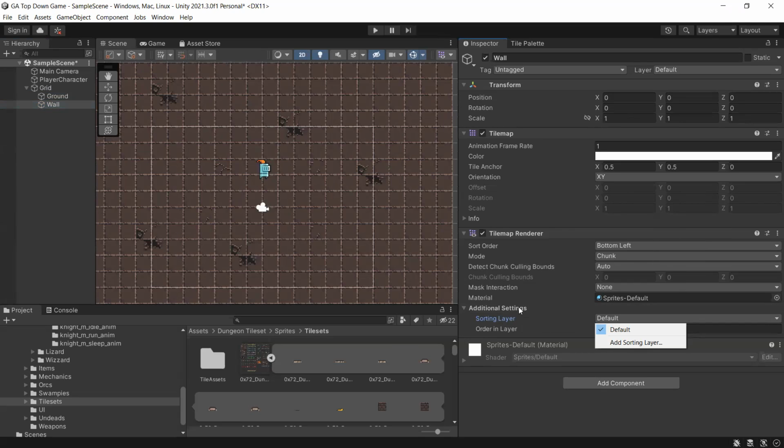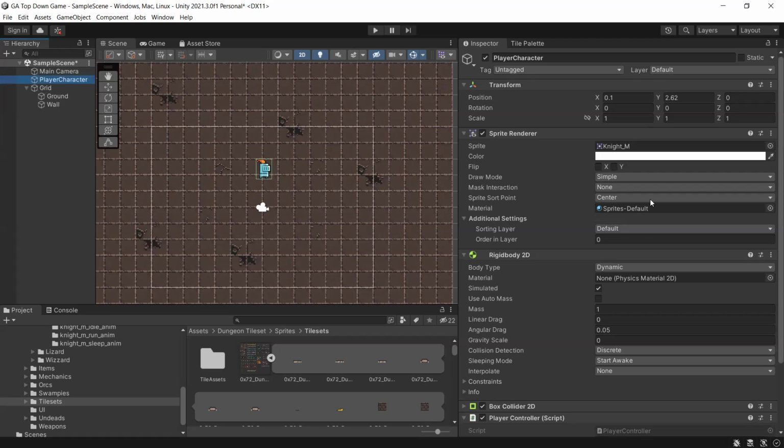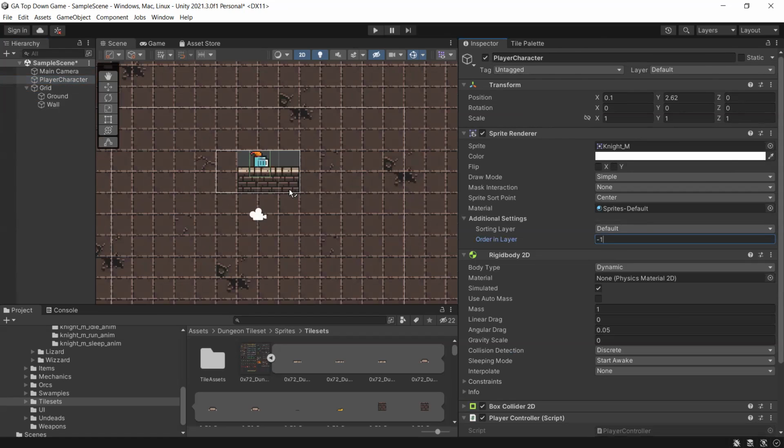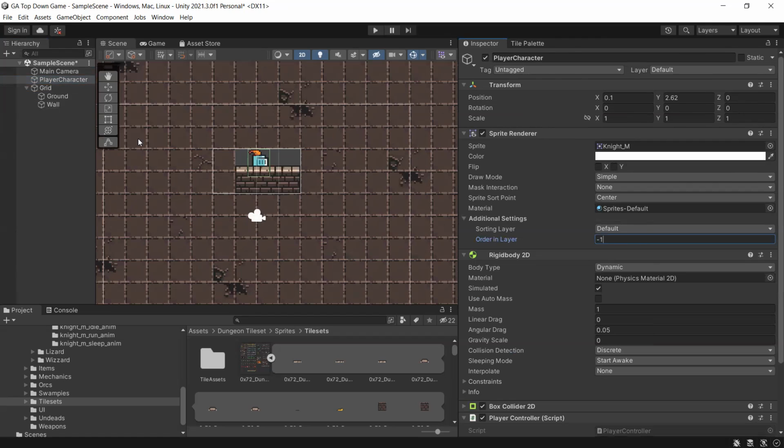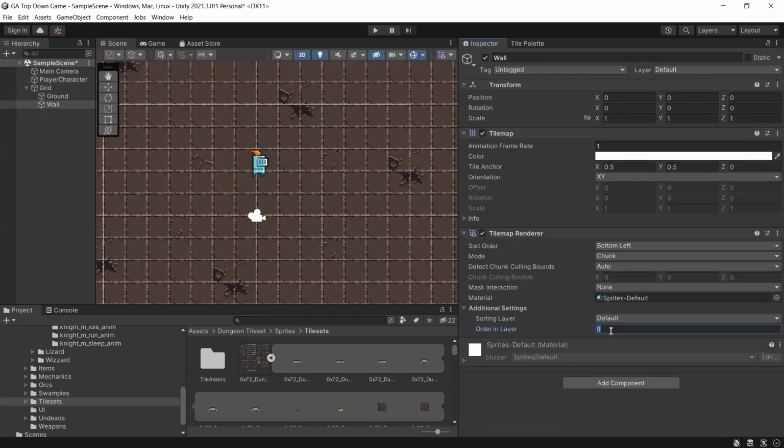So as you can see here, both this tilemap renderer and this one and our player are all being rendered on the default layer at the same order. So if I were to take the player character and put -1 here, he disappears because now he's being rendered, and look, he's peeking a little bit here. He's actually being rendered behind our ground. Now we actually want him to be rendered on top. So we're going to say something like 1. And for our walls, similarly, I'm going to set the order in layer to be 1.